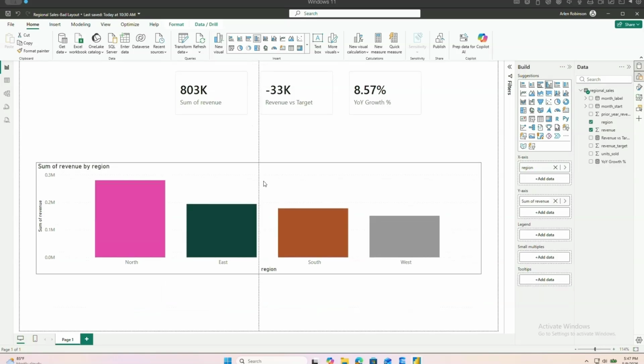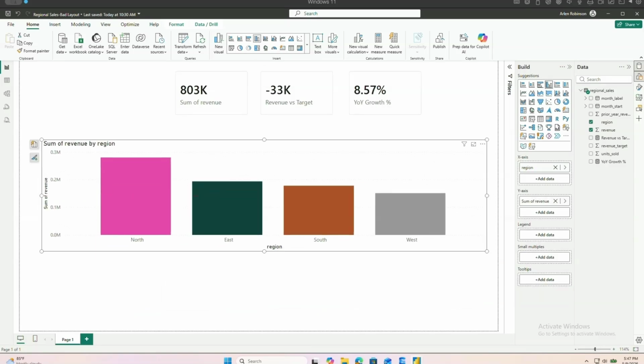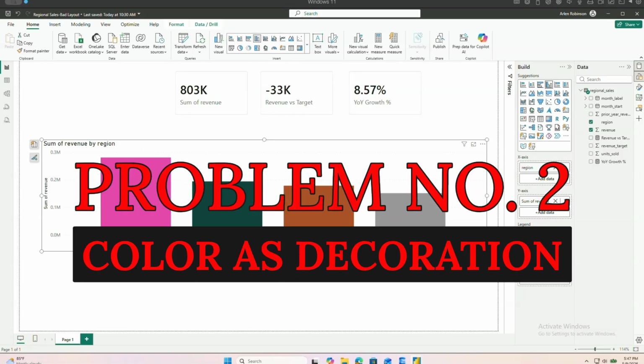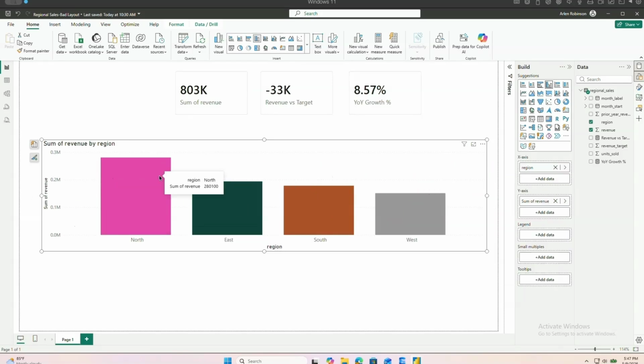So for this bottom chart, before we start modifying, the problem number 2 that we're going to be talking about is color as decoration. You see this bar chart, every region is a different bright color, not coordinated with anything. Power BI's default palette can sometimes pick different colors. And the problem is that the colors don't really mean anything. There's no message in north is blue and south is orange, or north is pink and south is brown. When color does not carry information, it just creates noise.